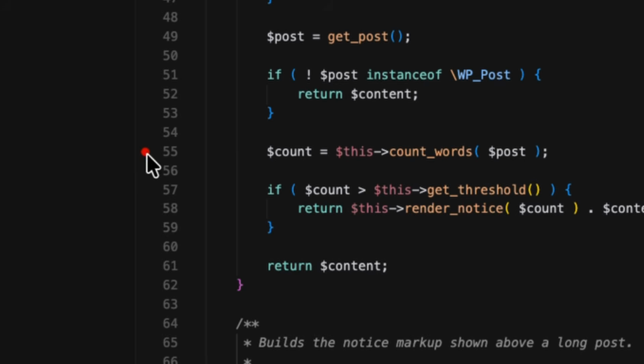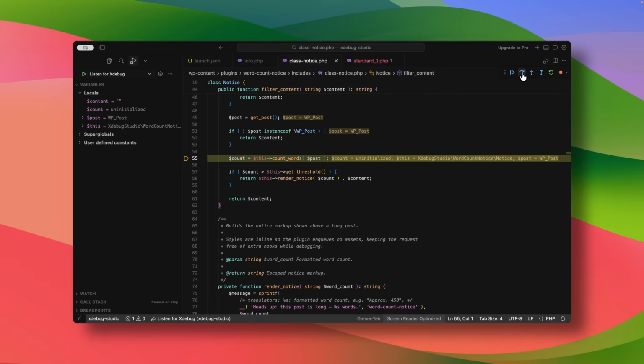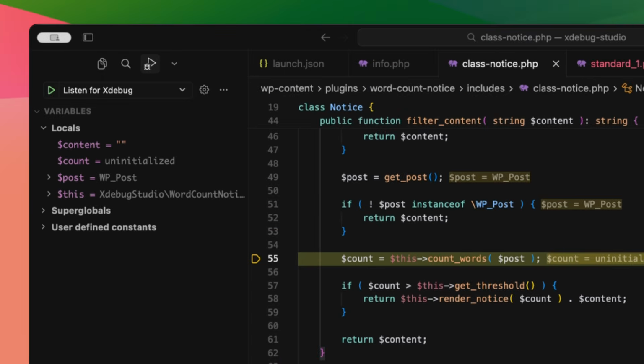Now, a quick bonus before we wrap it up. Everything I've shown you so far, the Xdebug step debugging, the breakpoints, the lot, work without a WordPress.com account. You don't need to sign in to anything. Download Studio, debug your code, job done.